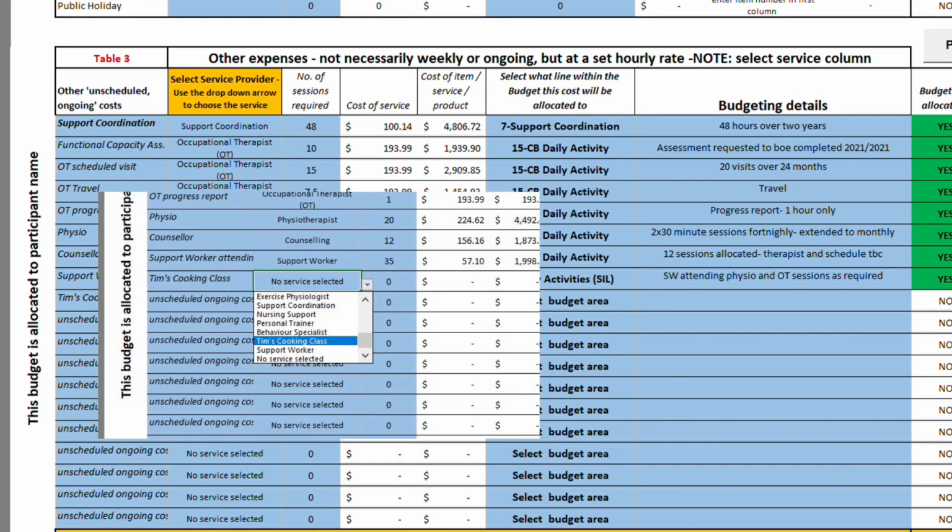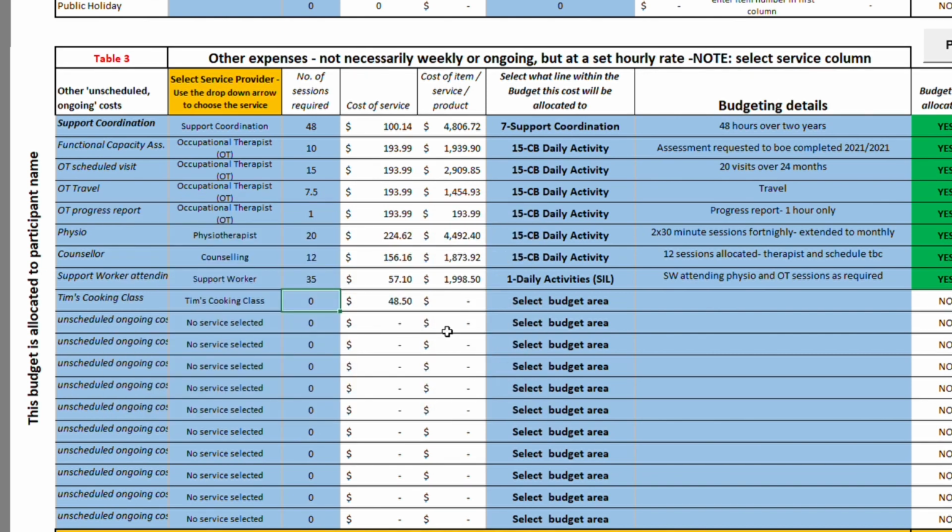provider that you've just entered by clicking on the down arrow and selecting that service provider. And what do you know, the hourly rate is also listed next to the service provider. It's as simple as that.